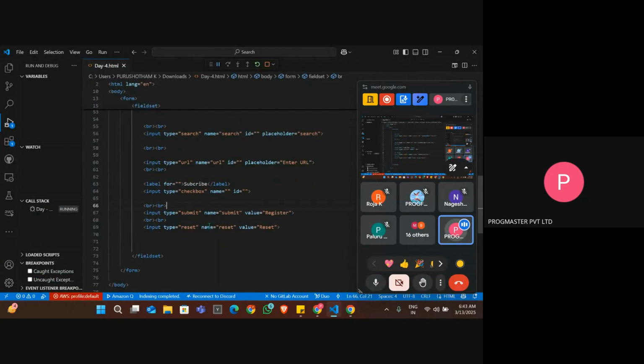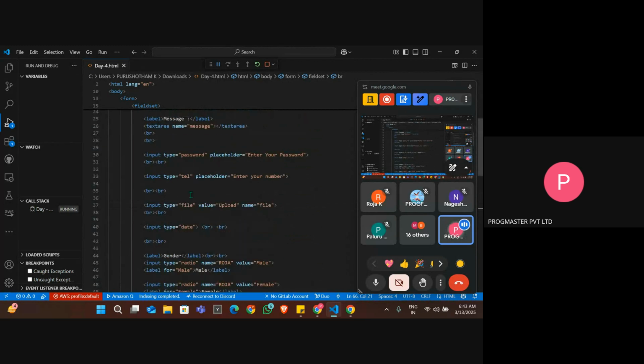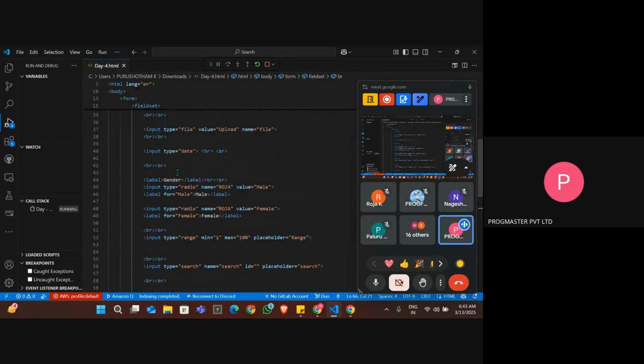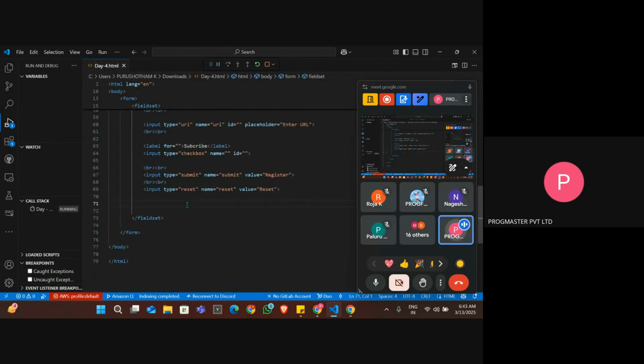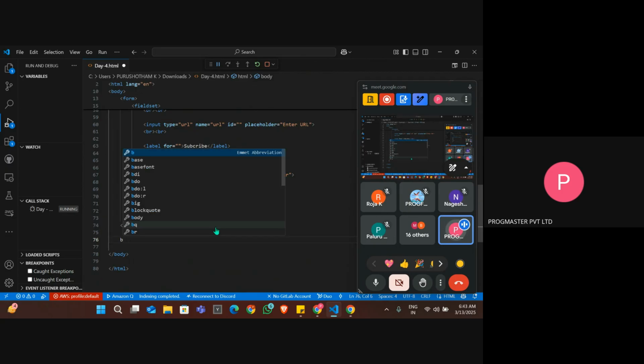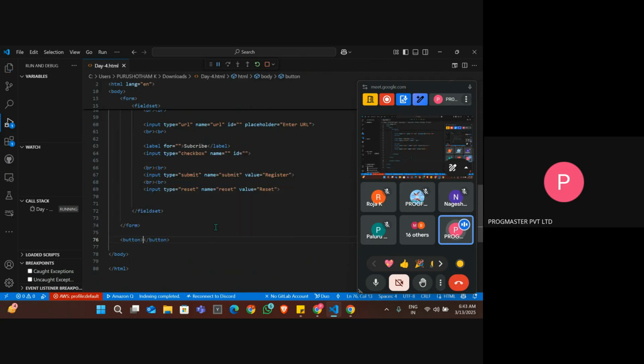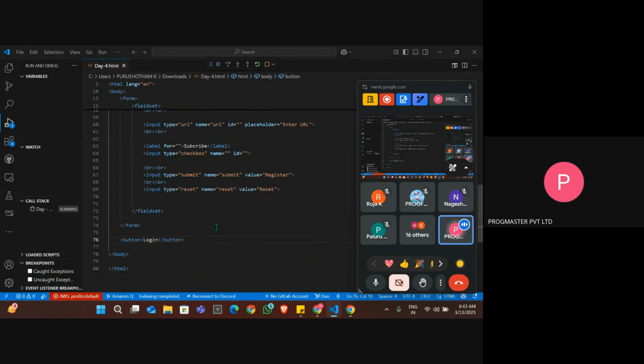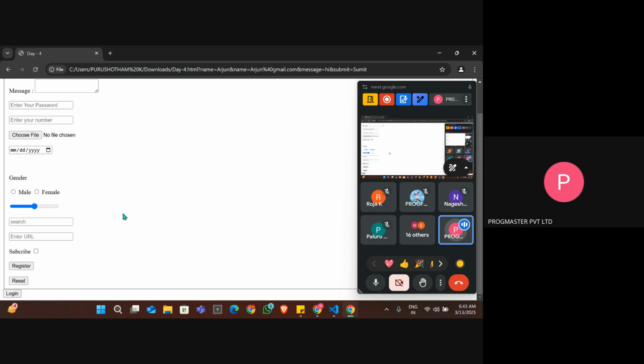Then guys, as of now, we learned a lot of different types of input tags. Then the form tag, the form concept is done. There is one more tag. It's nothing but the button tag, which is very important. Login. So this is how the button will be created. Both will look similar.